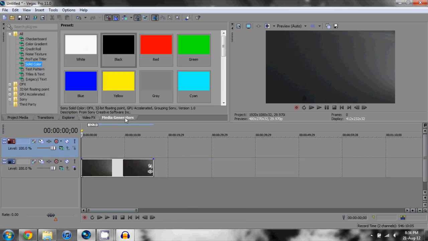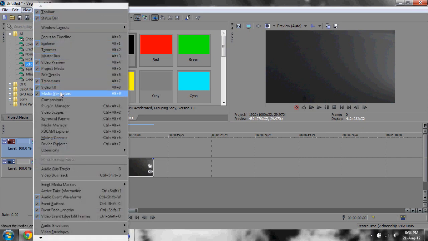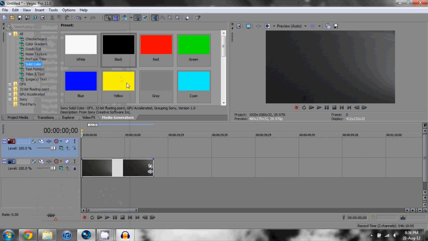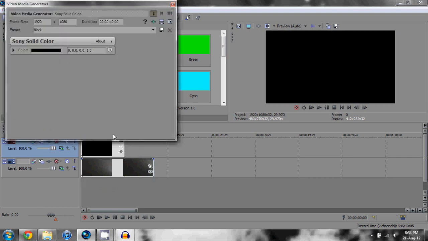And we're going to come to media generators. If you can't see media generators, it's View, and make sure media generators is ticked. Now what we need to do is find the solid color and drag down our black color. This is going to act as our eyelid.